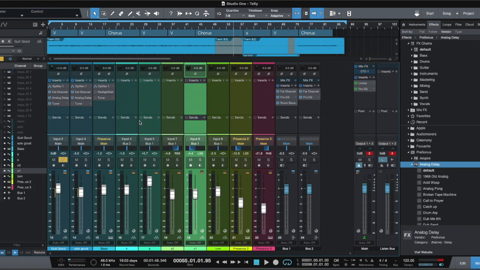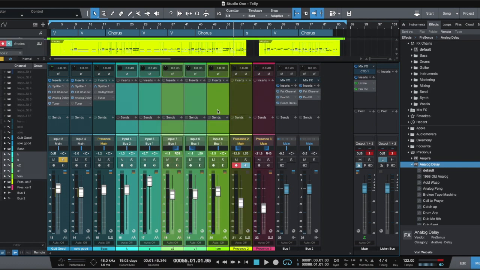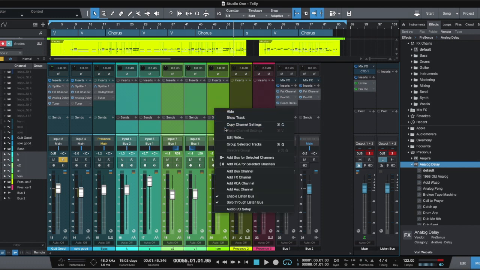But what I did was I created a bus track, okay, right here. And the bus track is really cool because it saves on your computer processing power. Okay, so instead of adding effects on each one of these tracks, what you can do is you just select all of them. Okay, you select all these drum tracks. Actually, I don't want that one. And you right click and you say add bus for selected channels.